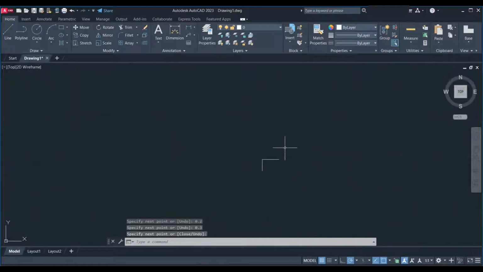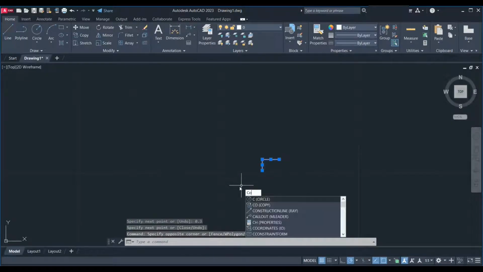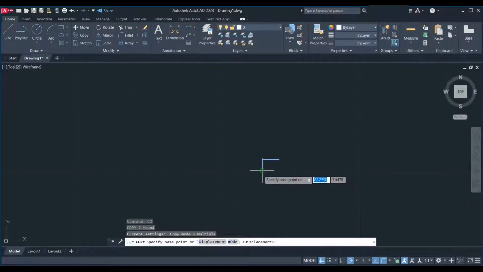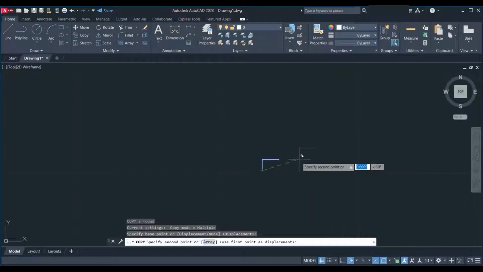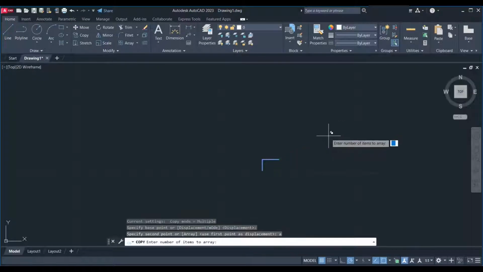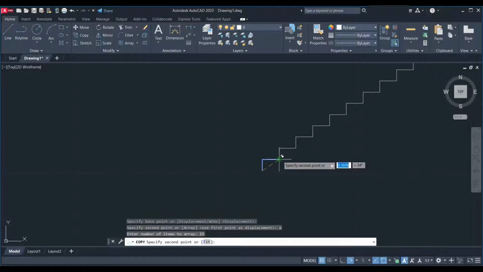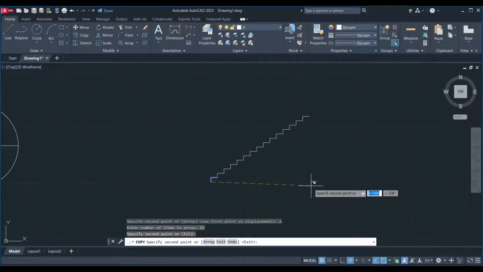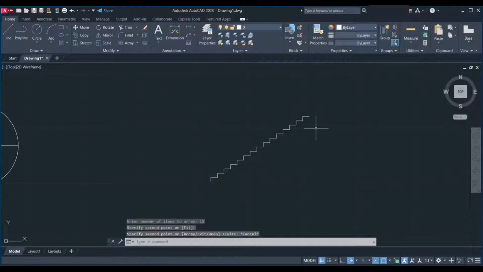Press enter to exit. I wanna copy. CO, enter. The base point, I need it to be here since I wanna paste it here. Okay. Since I want to have multiple copies, I use the array option. How many items? 15. Okay. I want the second point to be located here. Click. So in this way, I drew a staircase using the copy and array commands.